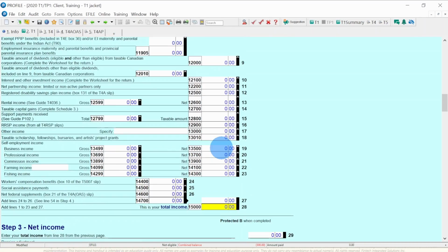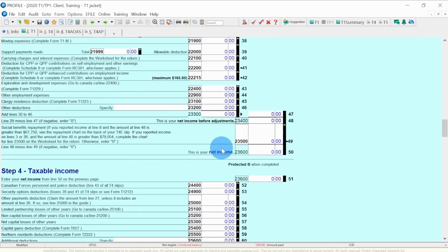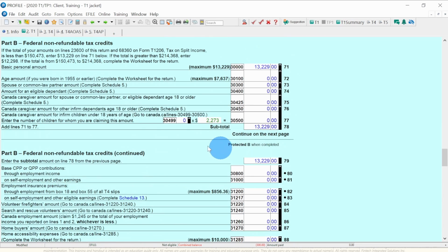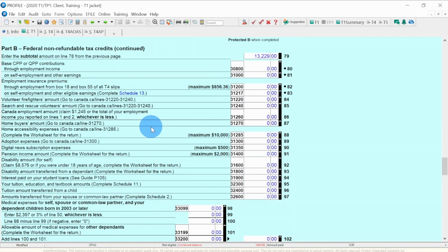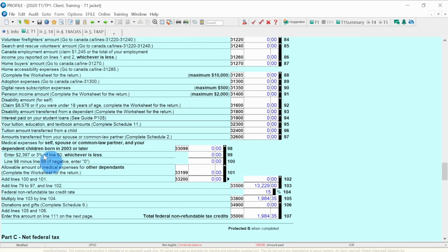So further, if we go down, then you will be able to see, still on the non-refundable tax credit, which is step number 5, there could be home buyer's credit, there could be disability amount if there is one for self or transfer from a dependent. There could be interest paid on student loan, there could be tuition, education and textbook amounts, and there could be amounts transferred from a child for the tuition. There could be medical expenses that can be claimed.